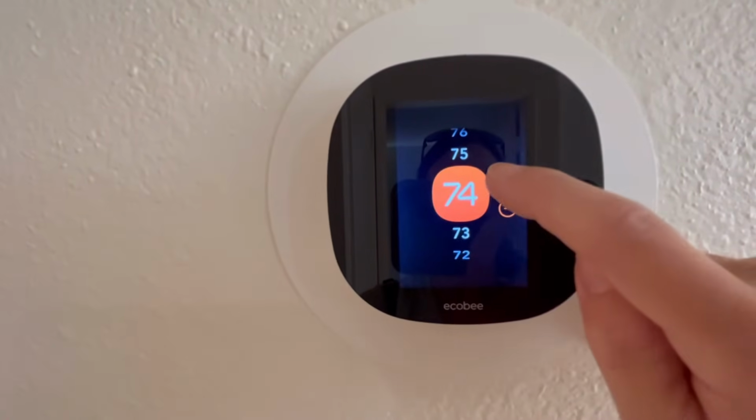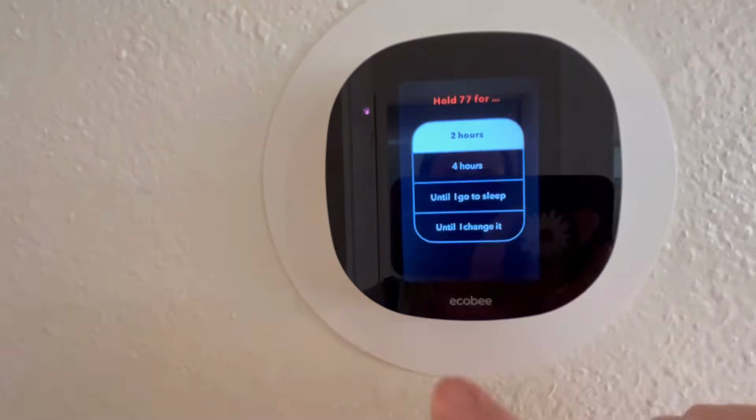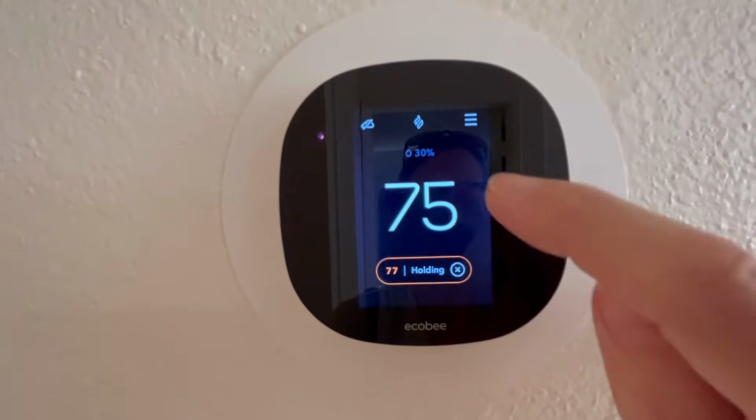Let's say I want to increase that. I want it to be 77 degrees in the house. Tap on that again, and I'll say until I change it. So it's quite warm out today.